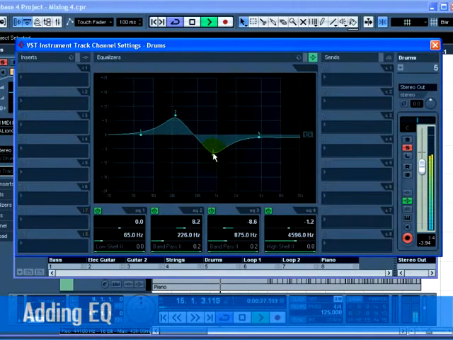Holding down Shift while moving the EQ point up or down changes the quality of the EQ. Many people refer to this as the width of the EQ. The EQ band Q at the bottom of the EQ window gives you the value of the quality.